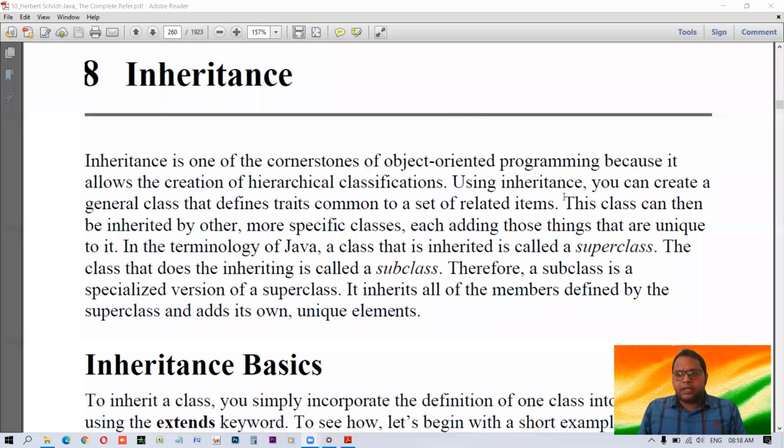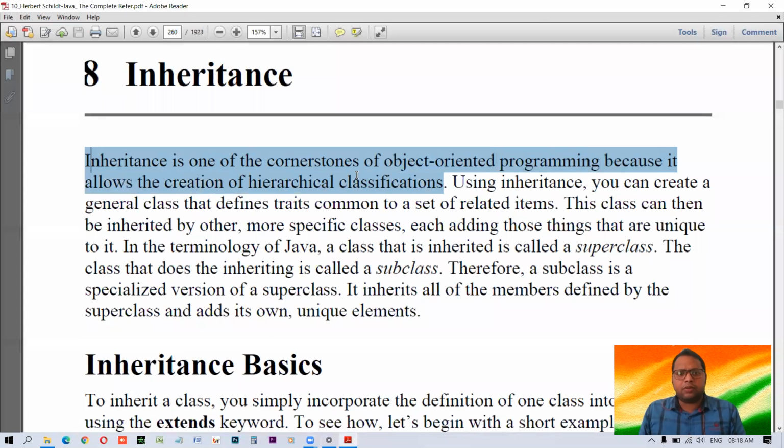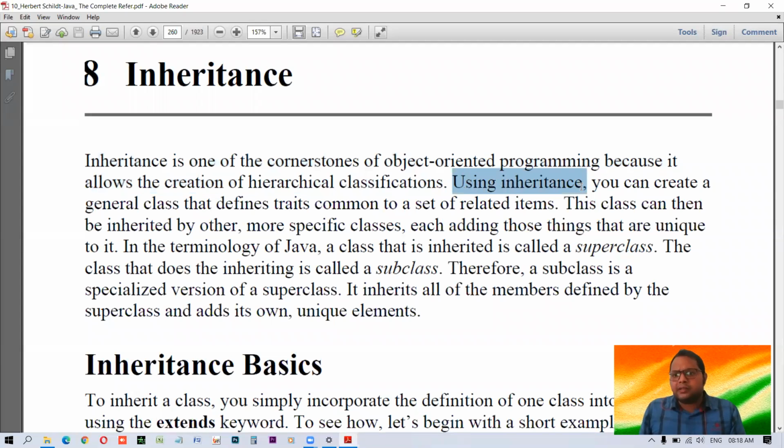So let us now technically see this. Inheritance is one of the cornerstones of object-oriented programming because it allows the creation of hierarchical classification. Hierarchical means what? This under this two, then this kind of arrangement. Using inheritance, you can create a general class that defines traits common to a set of related items. That's what I just explained.